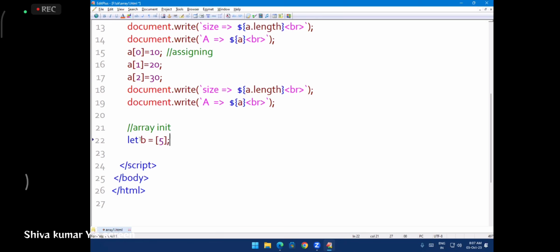What is the meaning of this one? Can you guess? Size of the array is 5.